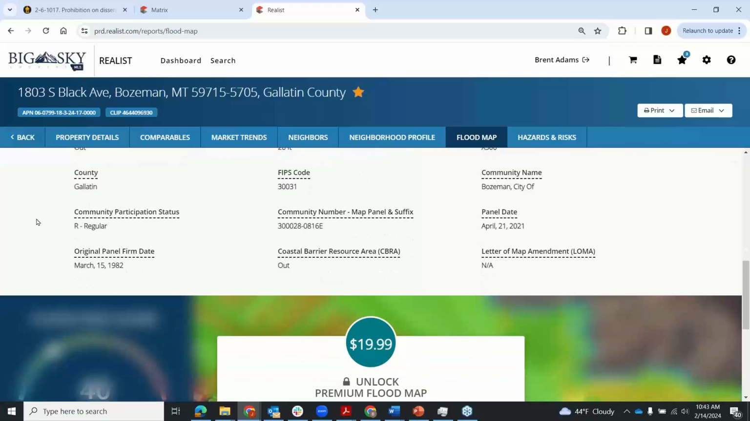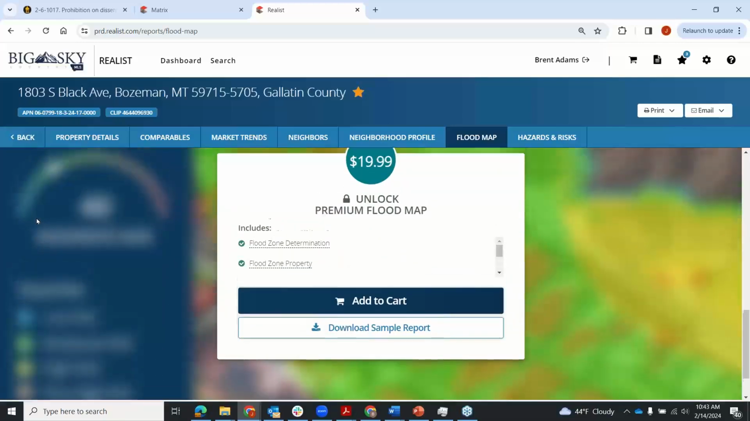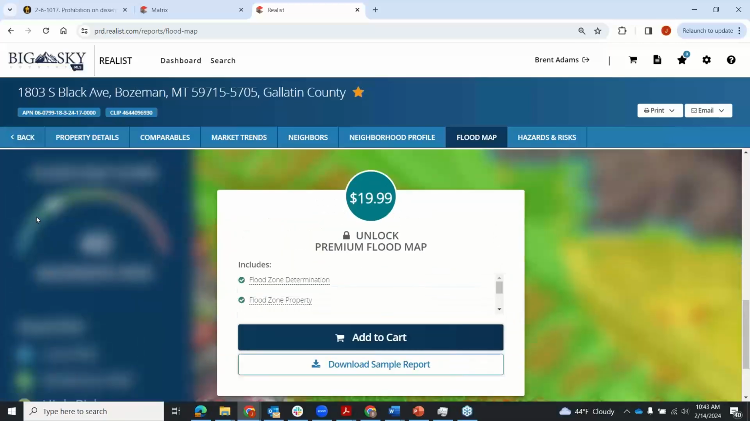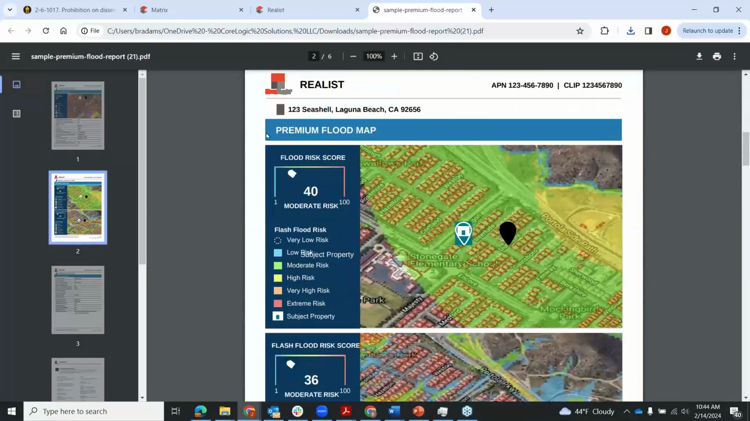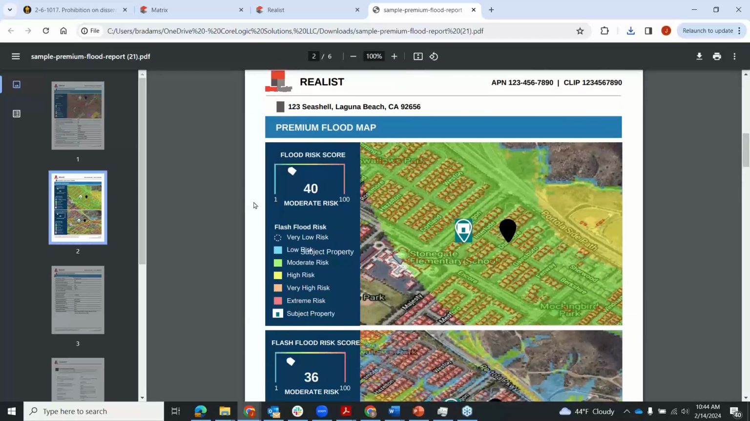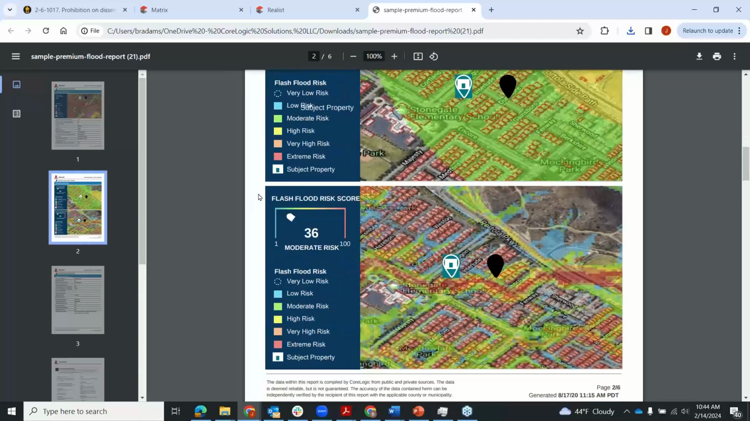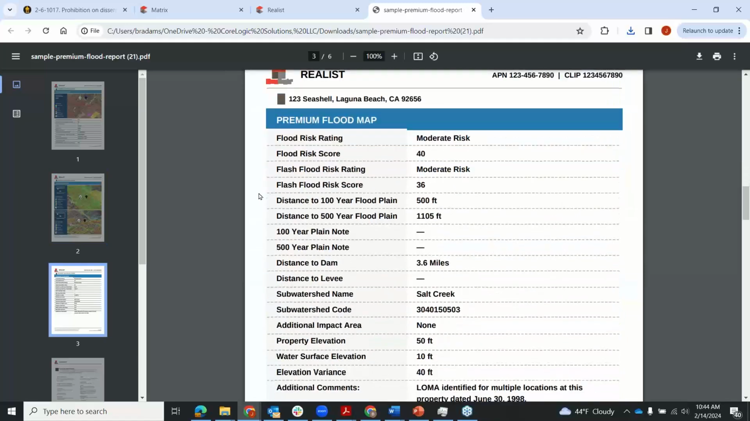Now, aside from this flood map, there is a premium flood map that's available as well. And this may be a good candidate for it too. You can download a sample report. What this will do is, and I guess they are $19.99 a pop, but it'll not only give you the standard flood map, it'll also give you a premium flood map where you'll get a flood risk score and a flash flood risk score, in addition to a little bit of extra information down here too.